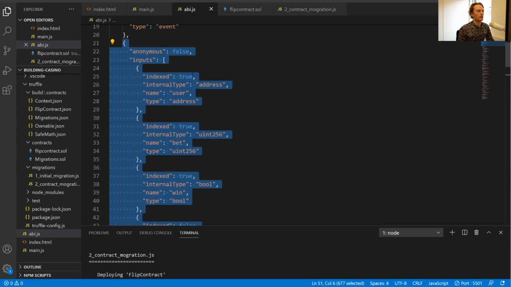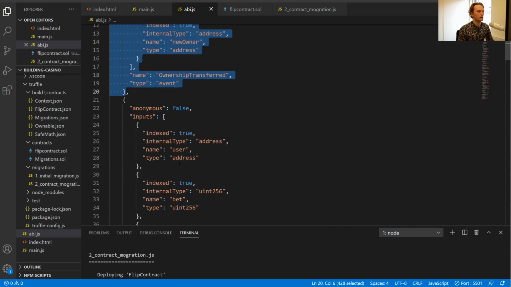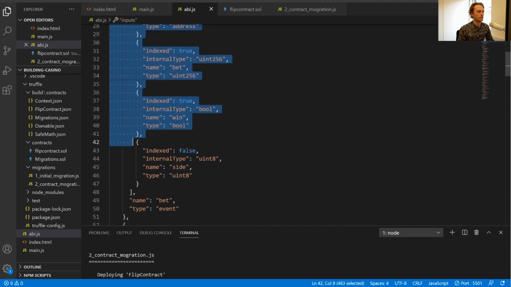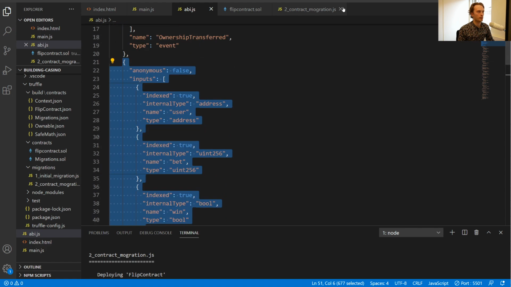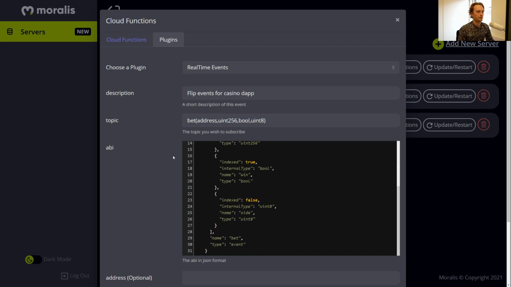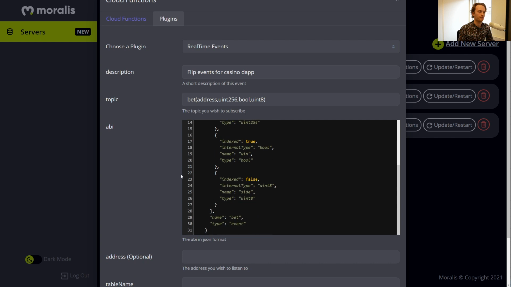And that you will find in the ABI file. If you scroll down, this is one object, and the next object is this one. As you can see here, name bet, type event. So this is our event. We're going to copy that object and paste that in here. That also describes what type of parameters these are.